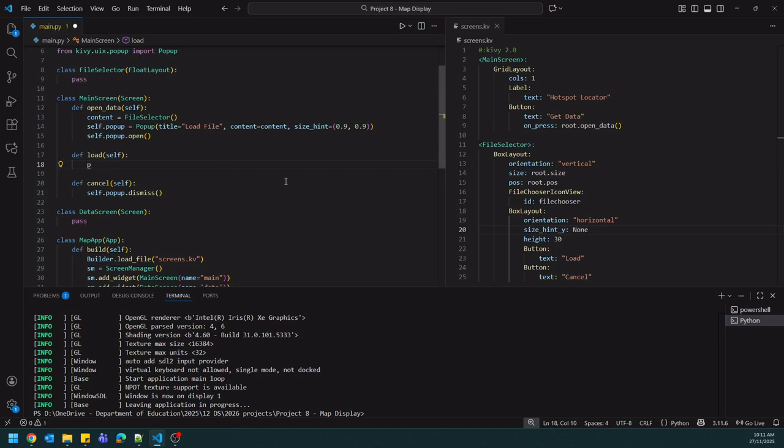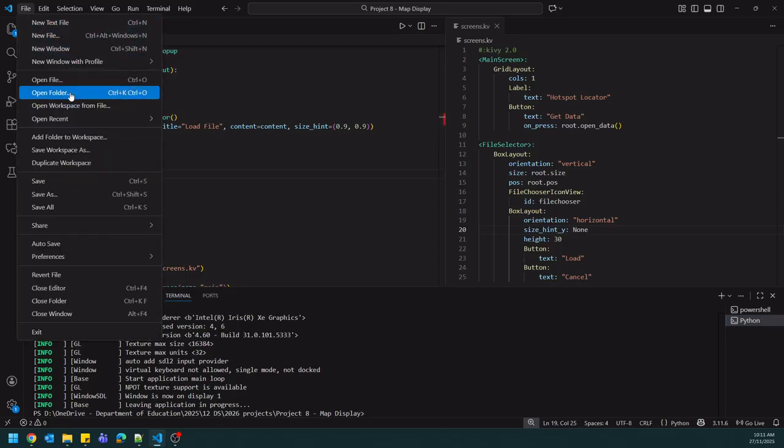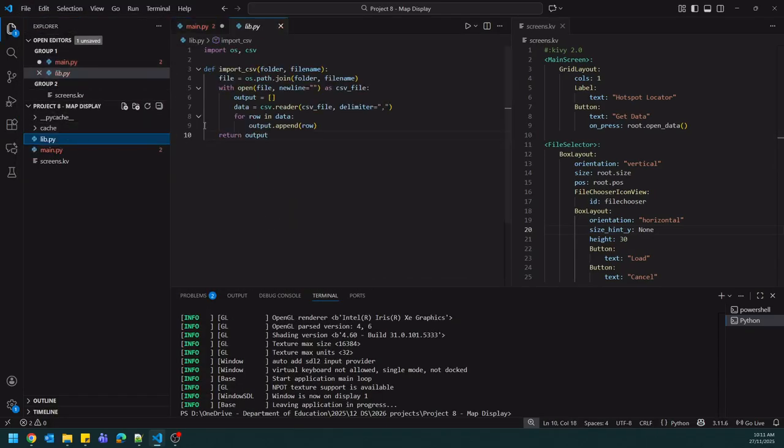So with the load method, this is where we want to actually load the file that we've selected. So we're going to try to do it anyway and say self.data. Actually, this involves loading the CSV data from the library. We had already created one previously. If I go to the File Explorer, I've already preloaded it in here, but this was the one we did in Project 6. So import CSV. You may want to copy and paste that from Project 6 into Project 8.